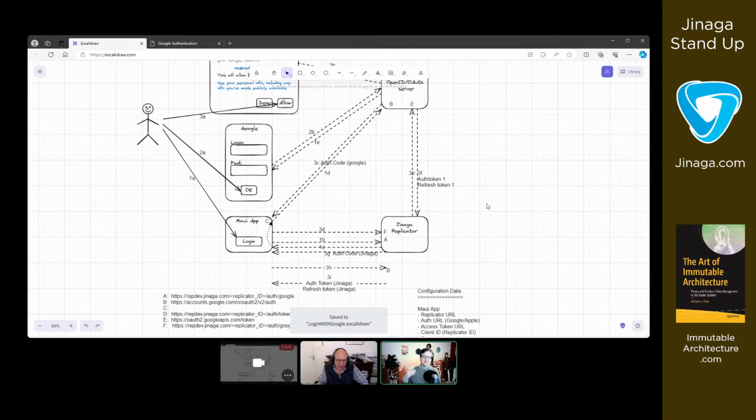Now that you've got a working Postman collection, you should be able to step through the console and see each of these different steps, at least from the perspective of the Maui app and from what the user can see. You would not be able to see 3E and 3F. Those are not happening inside of your browser, because they go between the replicator and Google.